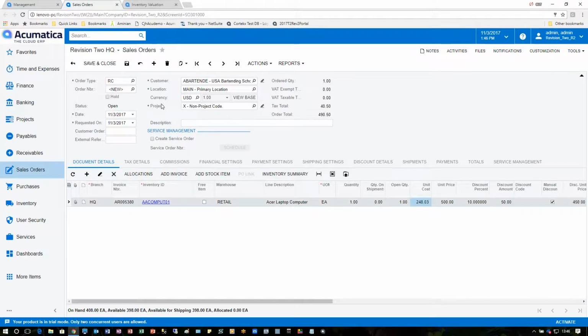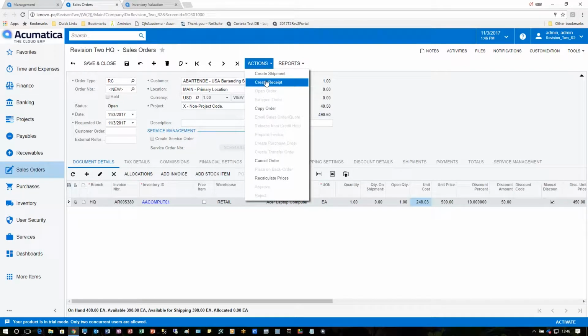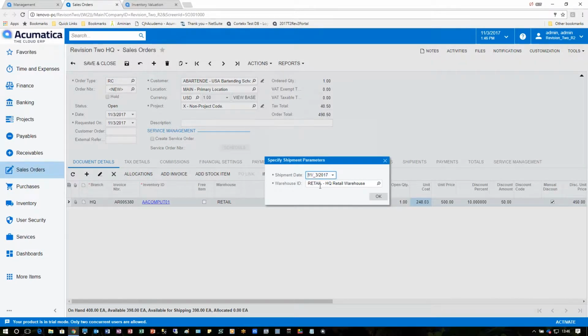Next step is to go ahead and create receipt, because we're bringing items back from the customer who want to receive them into inventory. Choose the warehouse to which it will go. I'm going to accept the default.